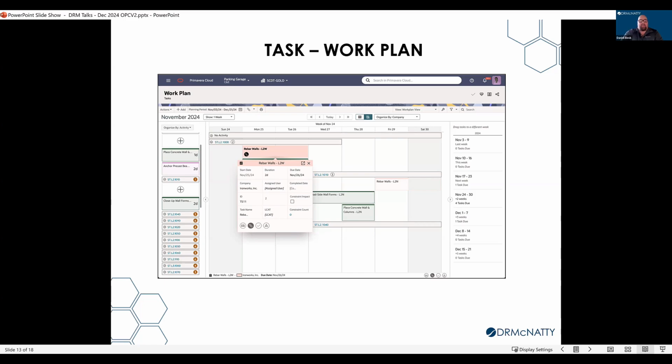Actually, I think you may have answered this, but maybe we can expand on it. What do you consider the key features and benefits of the task management?